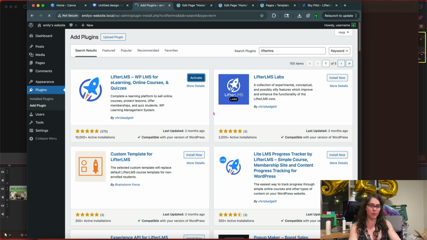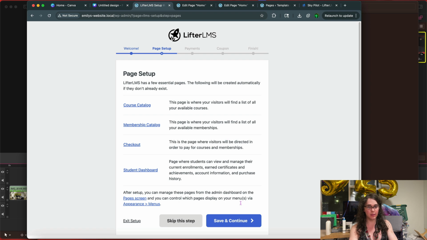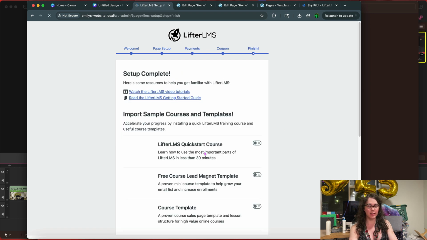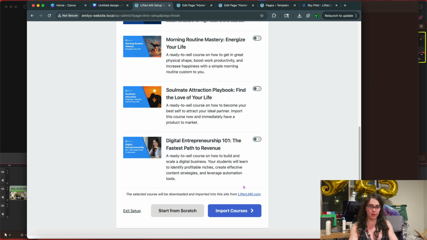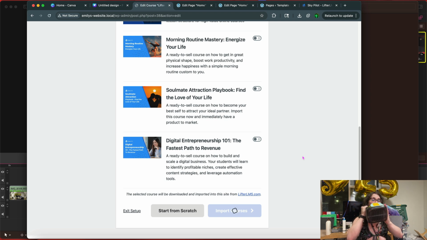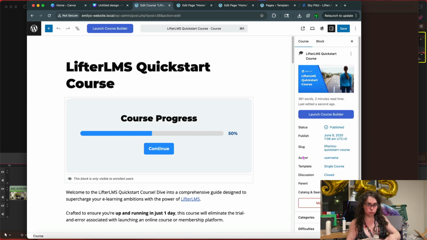Activate. Let's go through the setup wizard real quick so it can create some pages. I get started. I do page setup. US dollars is fine. Don't collect my data. Give me a sample course to import. Import courses. So let's just save this.